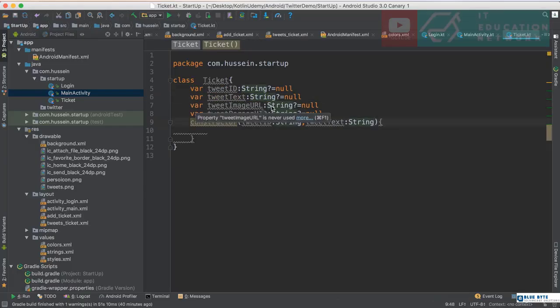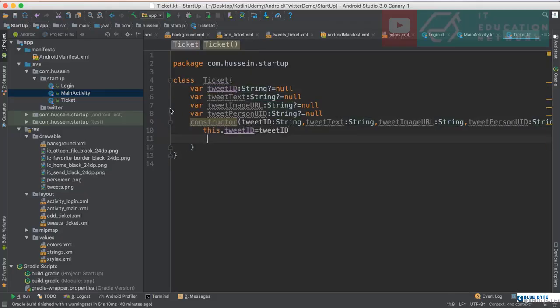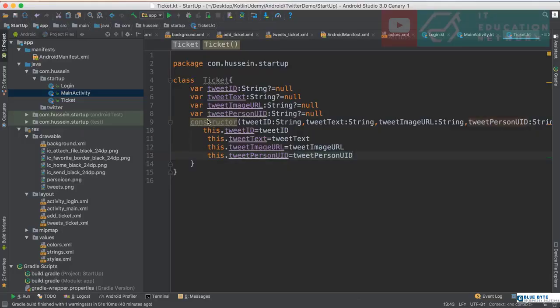When someone wants to create an array list, he will see this information and make sure it is initialized here. So I say this.tweetID, this.tweetText, and so on, each one assigned from its matching parameter. So just create the ticket. Now I have the ticket.